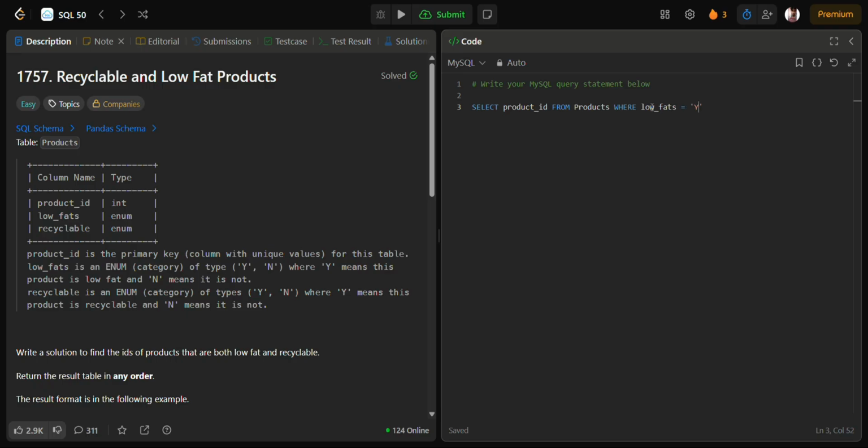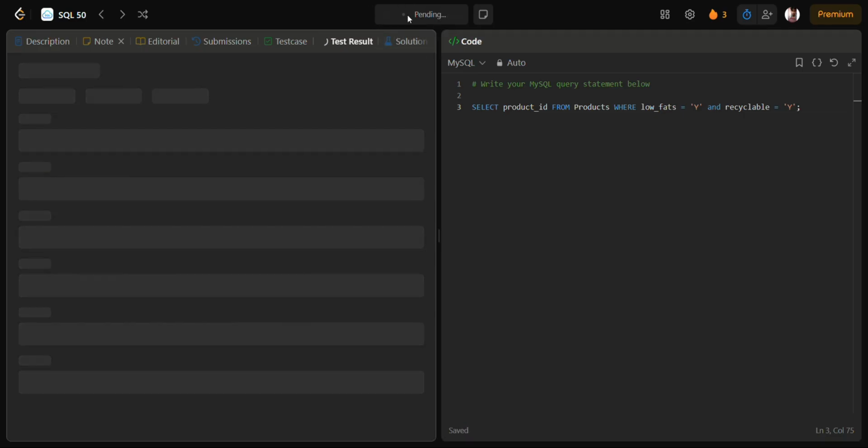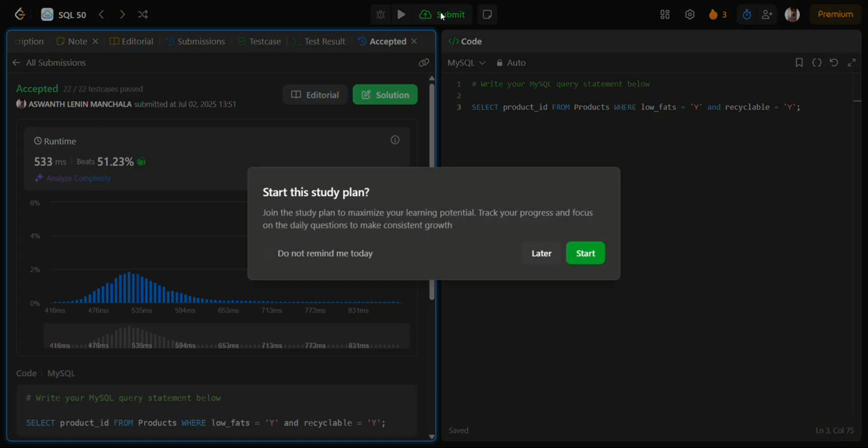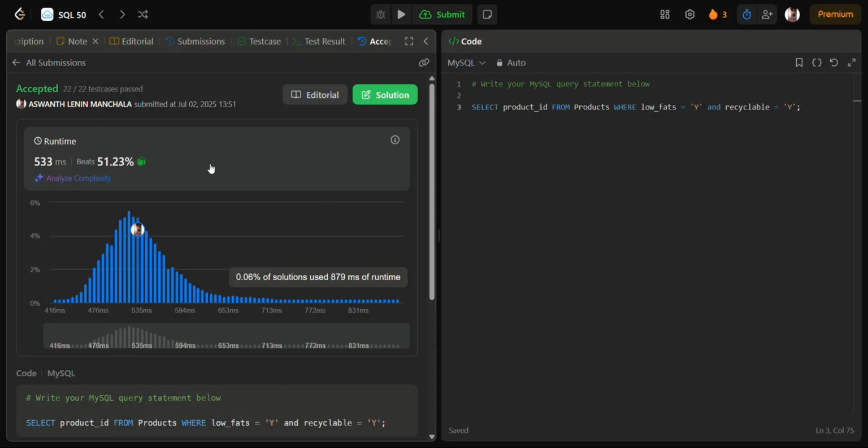This kind of Boolean filtering is super useful, especially when working with real-world datasets in data science, or when building back-end systems that process user preferences. Whether you're building dashboards, APIs, or just analyzing data, this simple logic goes a long way. Clean, readable, and efficient, just the way we like it. And there you go. The code runs perfectly and gives us exactly what we need. A filtered list of product IDs that are both low-fat and recyclable.